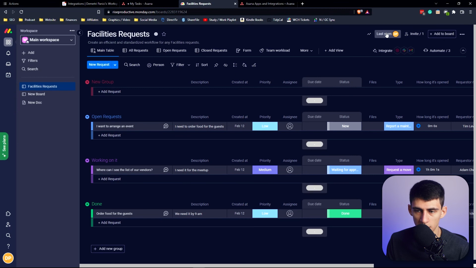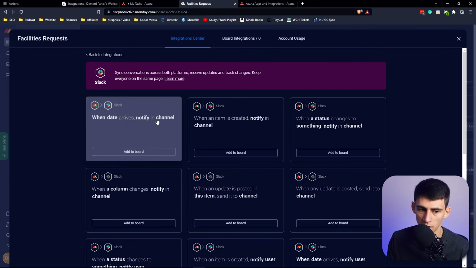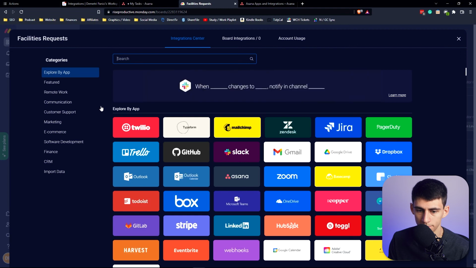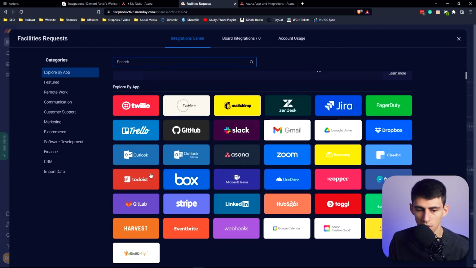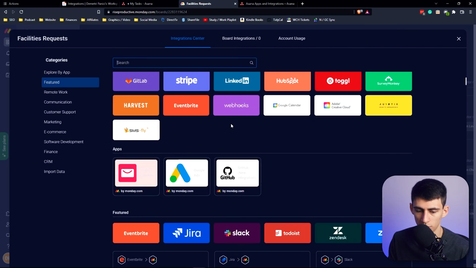Now, what takes the cake regarding integrations is by far Monday. There is an integration center similar to the automation center and a very large amount of options here. If you press add new integration here, look at this. You got a lot of different options. Obviously, Google Calendar is always nice. Todoist is nice. MailChimp, Google Drive, Gmail, all these are really great integrations.